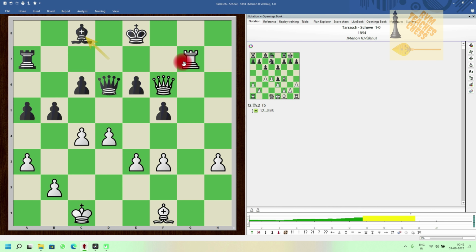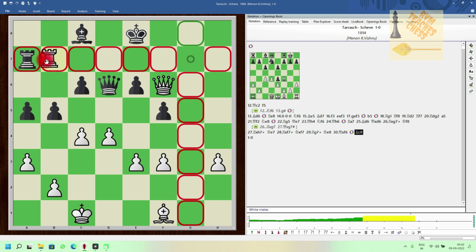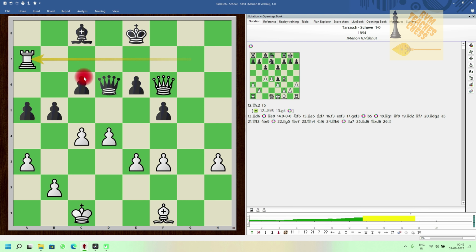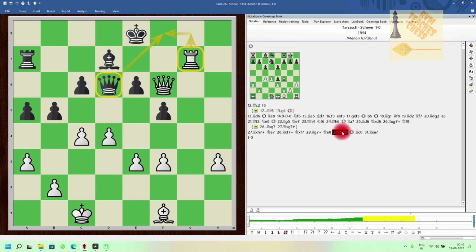If he plays something like bishop c8, you can clearly see that you're giving up a full piece, and then queen f7 check, and then king d8, queen g8 check, queen f8 mate. So it's clearly winning for white. That's why black resigned.